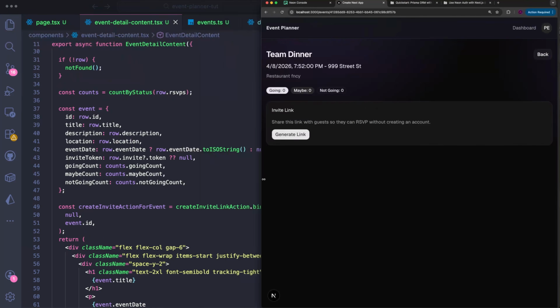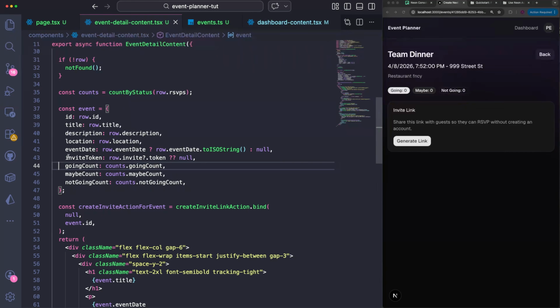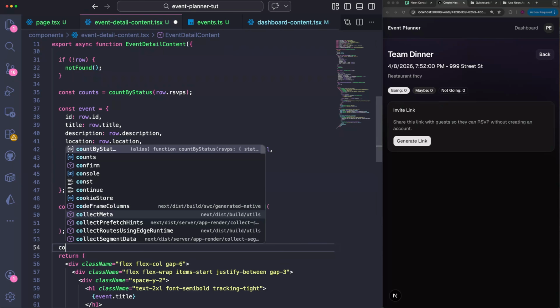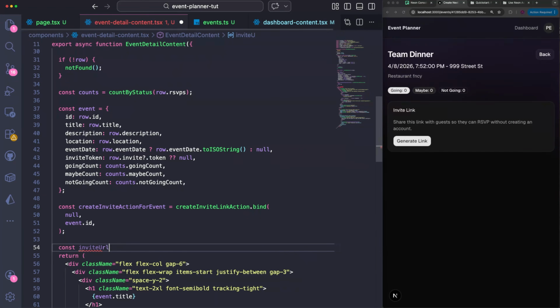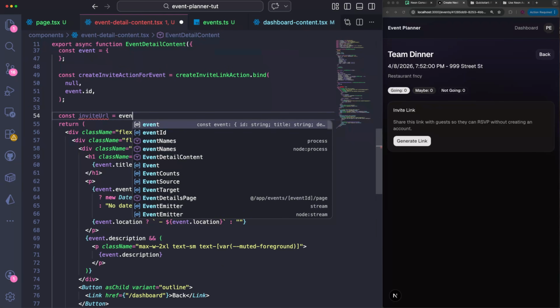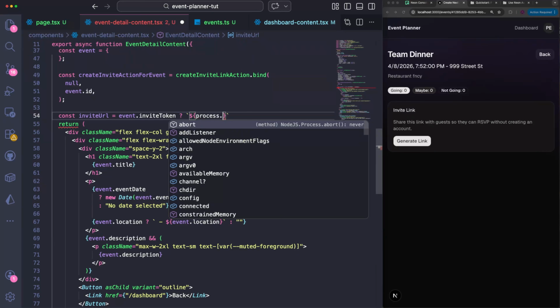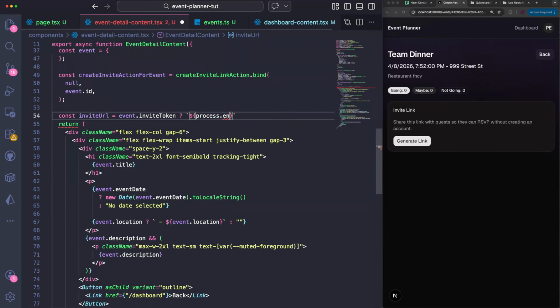To do that, here's what we need to do. We have the invite token directly here, and I want to utilize that to generate the URL. So I'm going to come here and create an invite URL variable. We're going to set it equal to the event invite token, and if that's not null, then I want to create a URL, which is the process.env.NEXT_PUBLIC_APP_URL, and then default it to an empty string in case that doesn't exist.